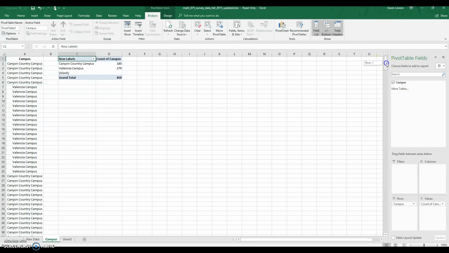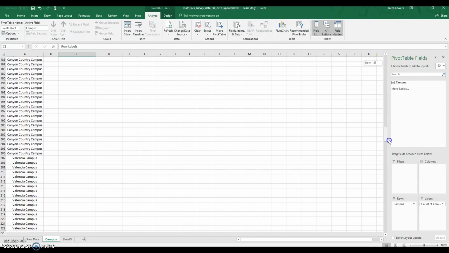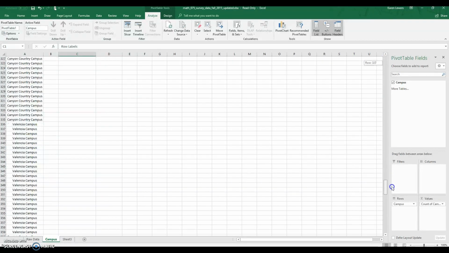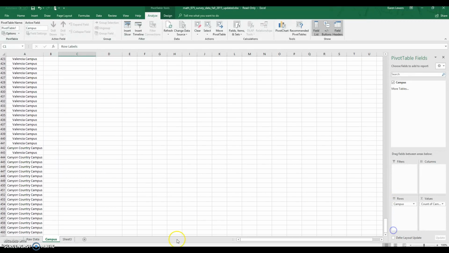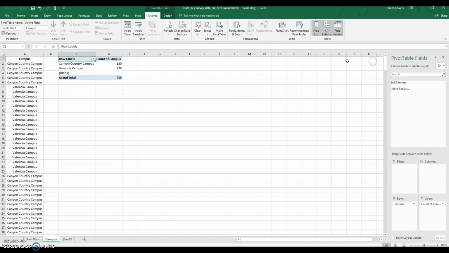As you can see, this list, if I scroll down, I do see 459 total, plus one extra for that row on the top that has just the column heading. So 460 lines, 459 total. So that's correct. So now I want to move on to inserting my bar chart and my pie chart.